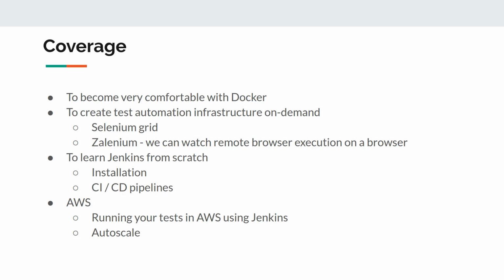And then we will be learning Jenkins. We will be installing Jenkins. We will be creating CI/CD pipelines, and we will be running all our test automation scripts via pipeline. We will be learning that. We will also be learning just enough AWS to run our test automation scripts in AWS using Jenkins. We will be seeing how to launch EC2 instances automatically to run our scripts when it's required, and how the machines are getting destroyed automatically once that is done. We will be learning all those cool stuff, guys.